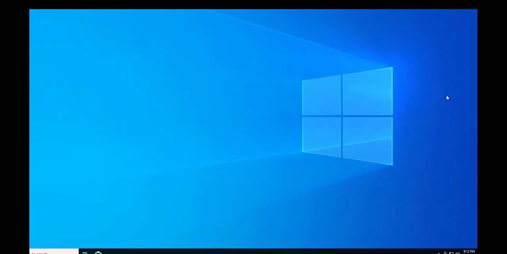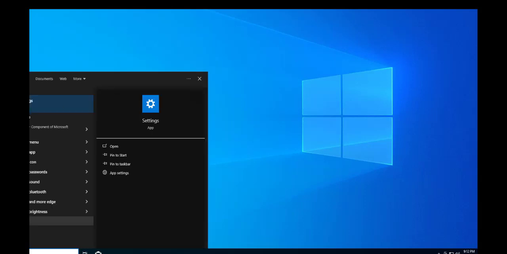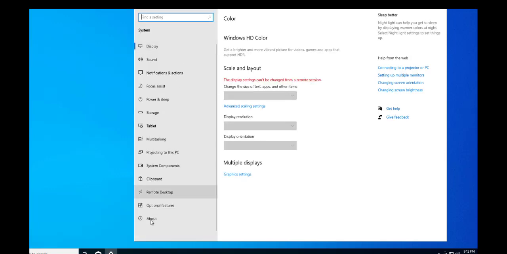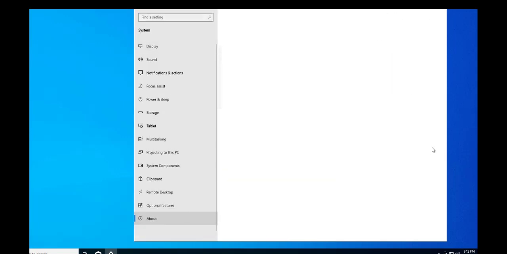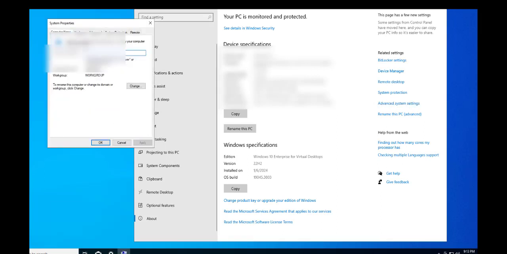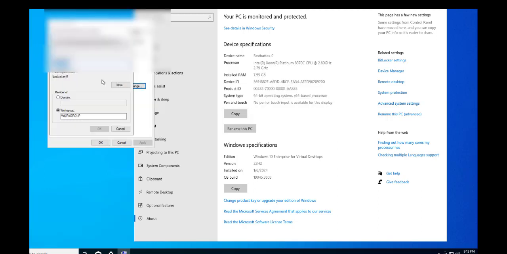Okay, so what you want to do when you're in there is go to settings, then go to system, then go to about, then go to advanced system settings, and click on computer name. You'll see how it says workgroup right here. We're going to change this, and what we really want to do is have it attached to a domain.